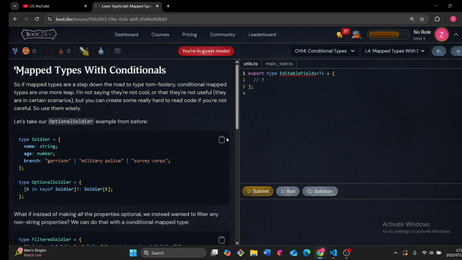Okay, so yesterday we did mapped types, so we ended at mapped types. Today we're going to do mapped types with conditionals. So let's just get started. Conditional mapped types.